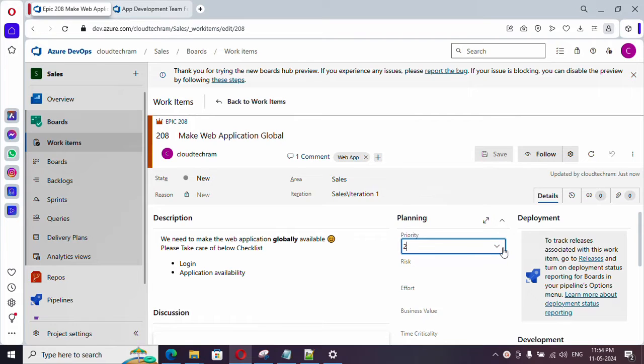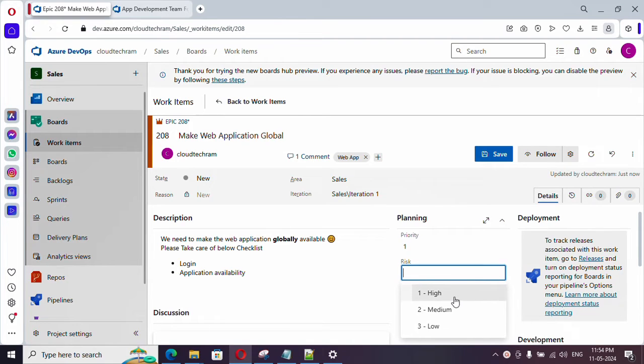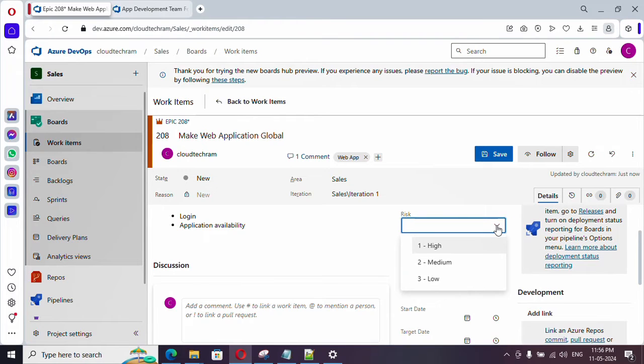For our scenario, I'm considering this as the highest priority, which is 1. And risk. For risk as well, you have 3 different categories. So what are these? Risk actually represents the uncertainty around this particular epic. There is no risk as of now because the application is working fine, but we are giving the highest priority to do it, but there is no risk associated with it, right? So I'm just keeping it as medium. There is no risk associated with it.